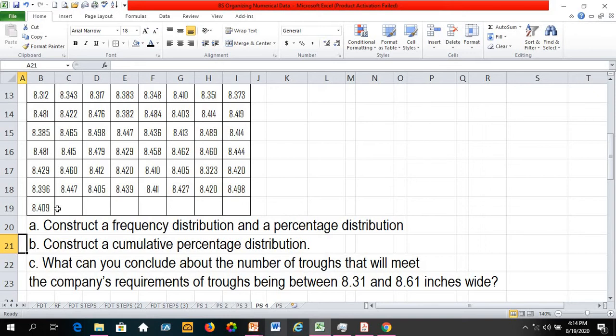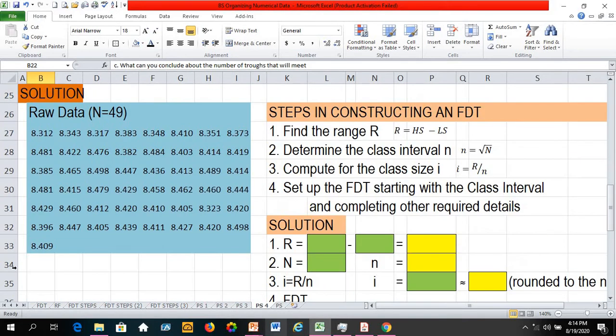In my solution, I'll be combining these 3 in one table. For others, you can actually separate this into 3. In my case, I just simply combine them just to show how you can utilize this frequency distribution table in presenting data. Now, question number 3, what can you conclude about the number of troughs that will meet the company's requirement of troughs being between 8.31 and 8.61 inches wide? So let's go to the solution.